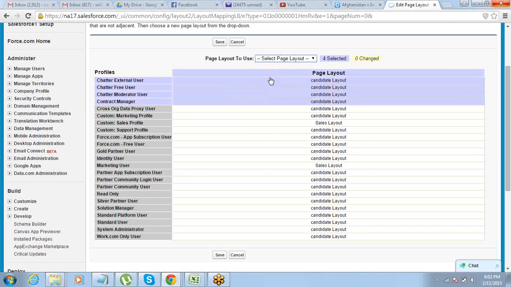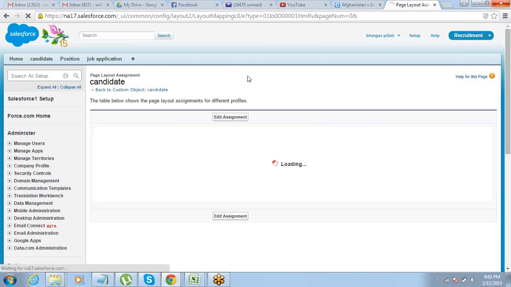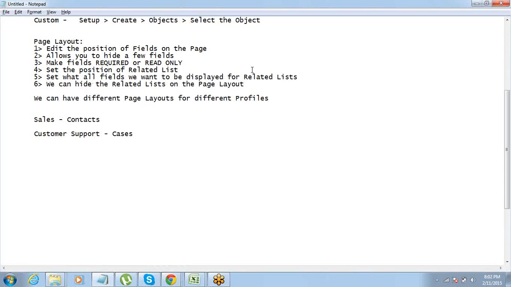Change it for everything. Correct? Okay. Apart from this, do we have any other questions? We understand this page layout concept. Okay, good.